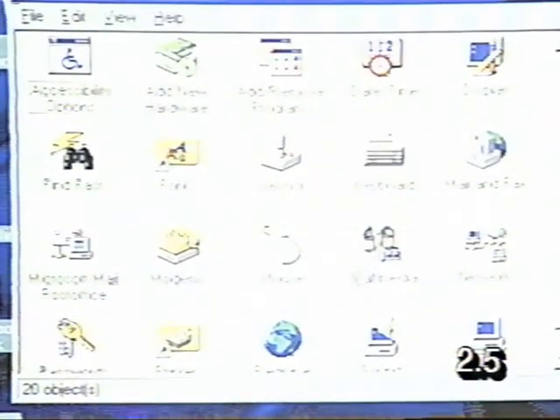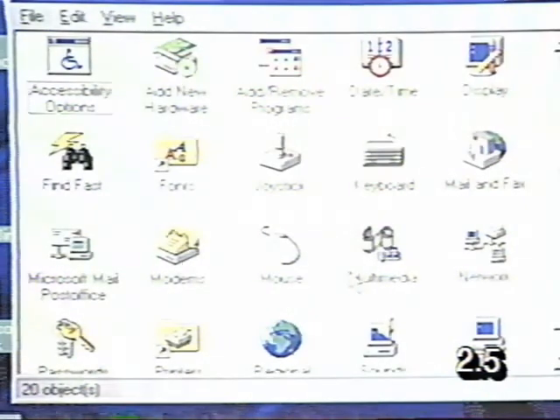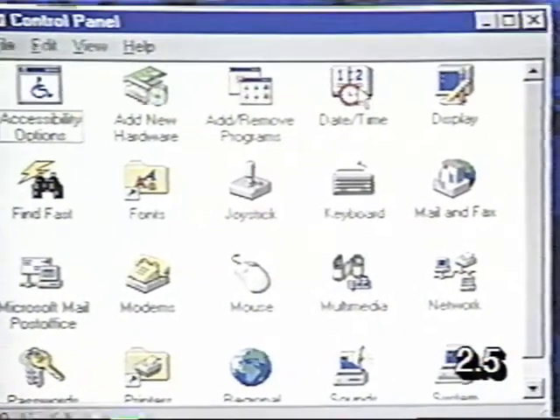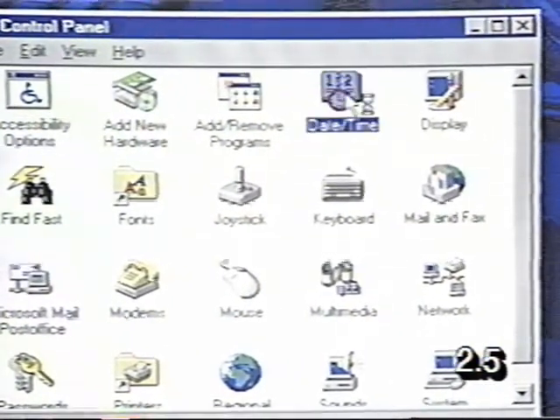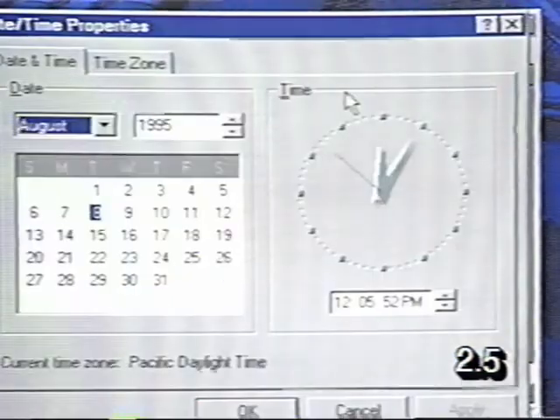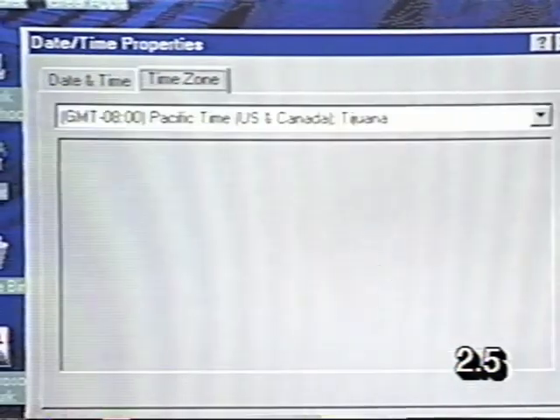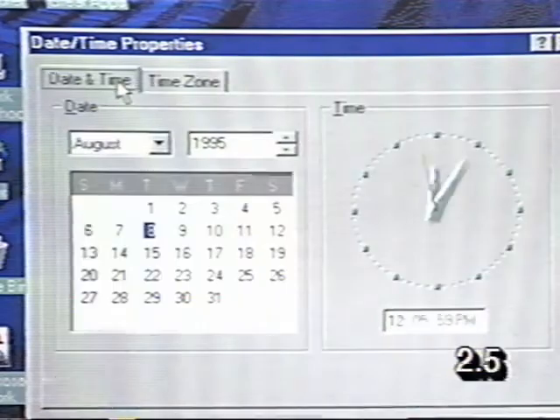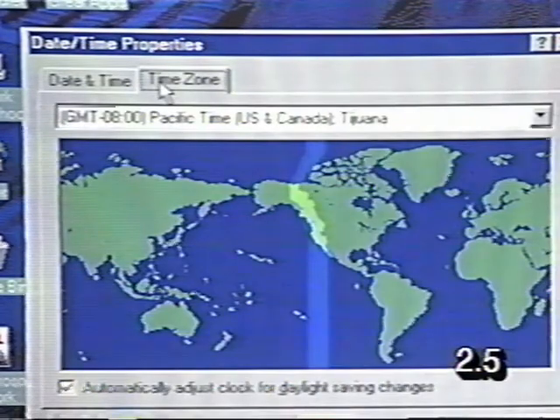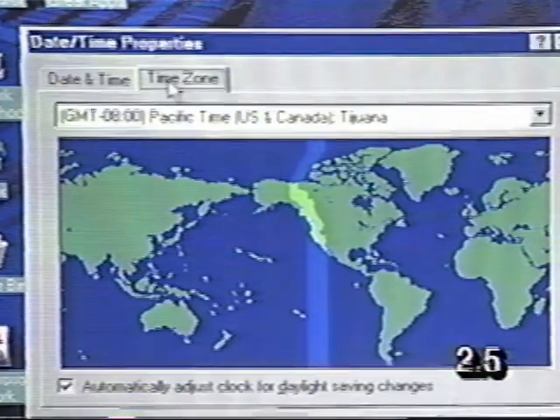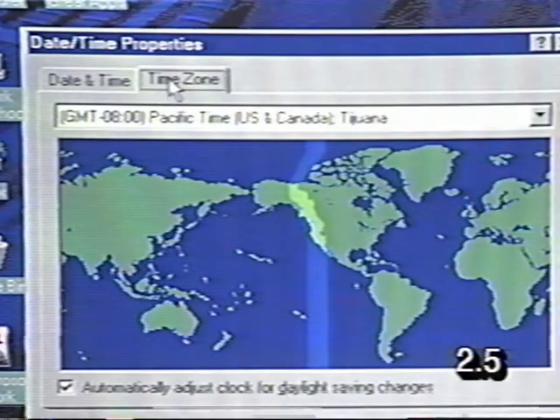We're going to take a look at some of the more important items that you might want to customize. First of all, we have date and time. If we double click, we get the date and time properties dialog. We have two tabs, date and time zone. Time zone is set when you first install Windows 95. Unless you're moving or traveling from country to country, you can usually leave this in place.